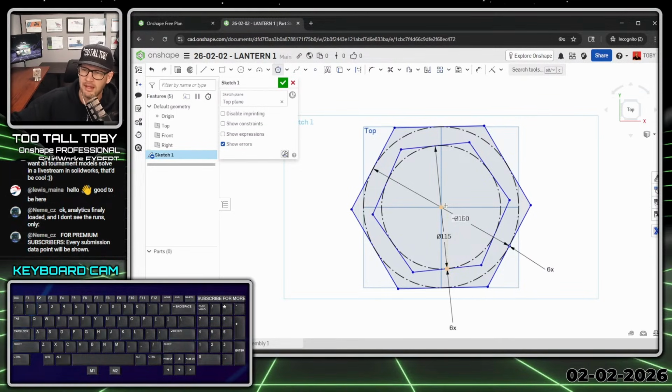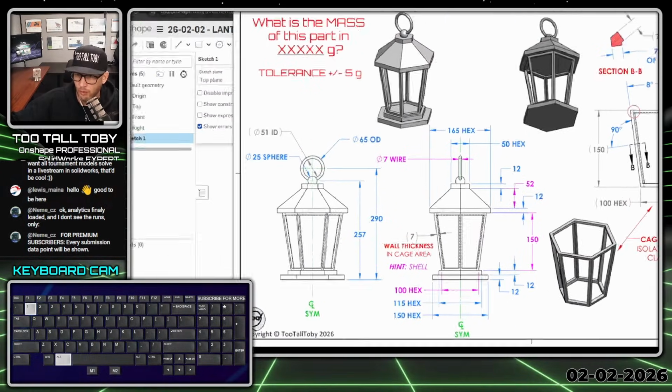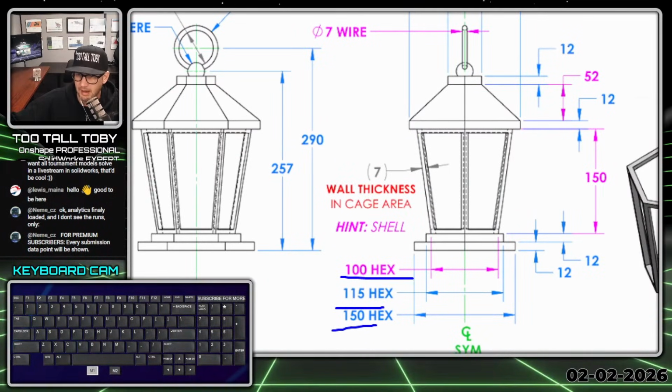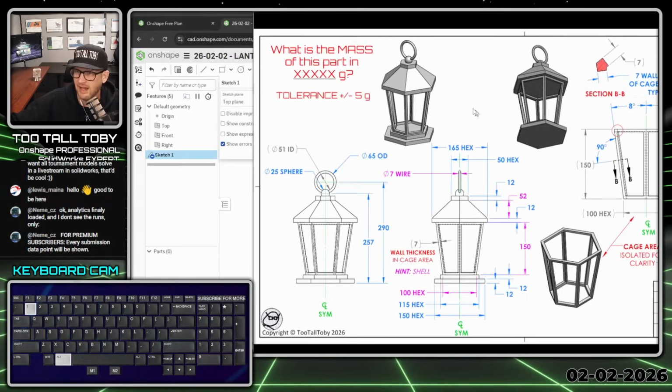Enter. And then what I could do is I could do one more hex down here, single click, move my mouse, single click, let go of my mouse, enter. And this one's going to have a hex size of 100. So that gets me that 150, 115, and 100 that are down at the bottom. I think I'm going to save these guys up here for a second sketch.